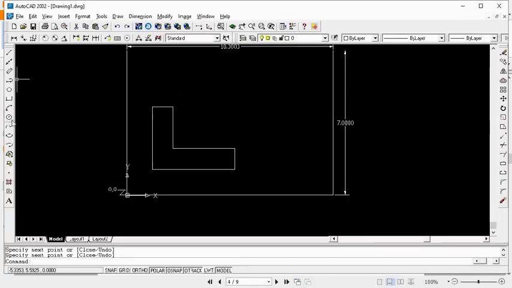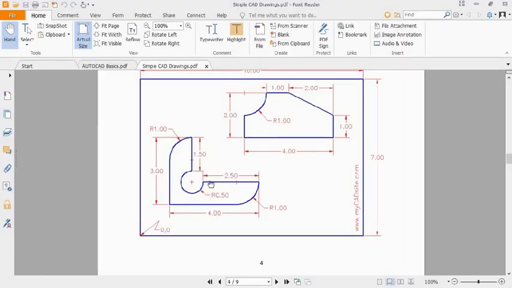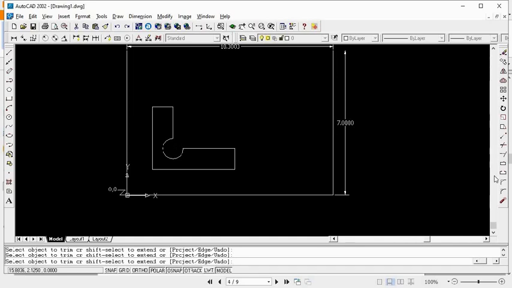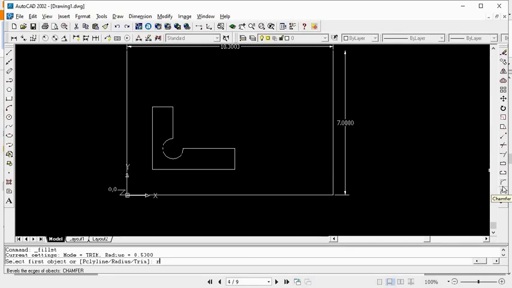Now there is a circle at the center here, which is 0.5 radius. Continue the filleting and the trimming. So I can trim first, enter, and then click the unwanted parts. Now take the fillet.